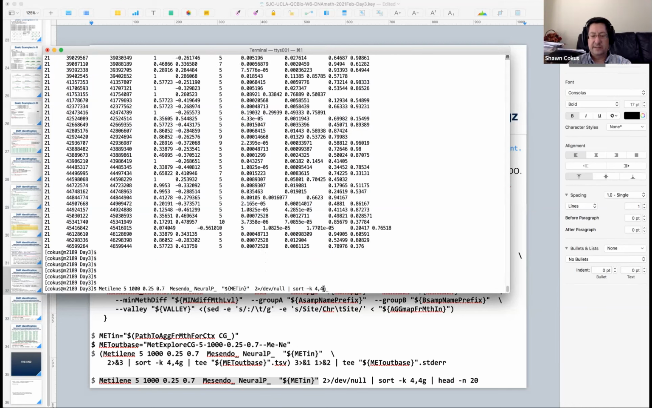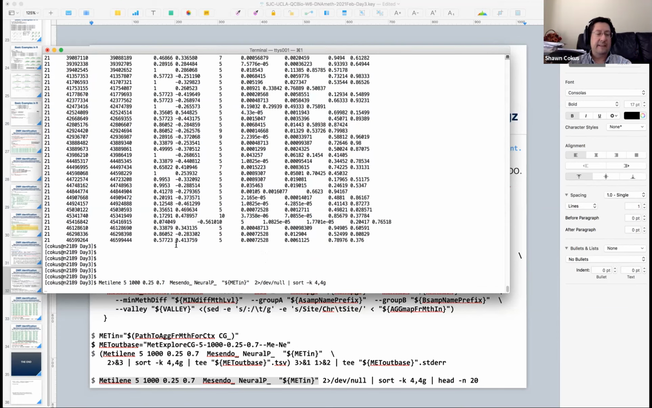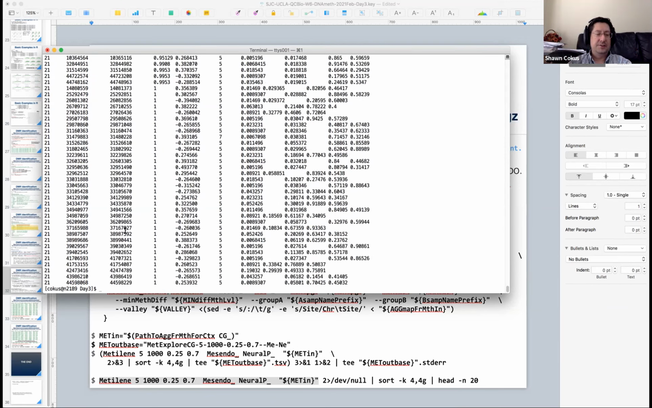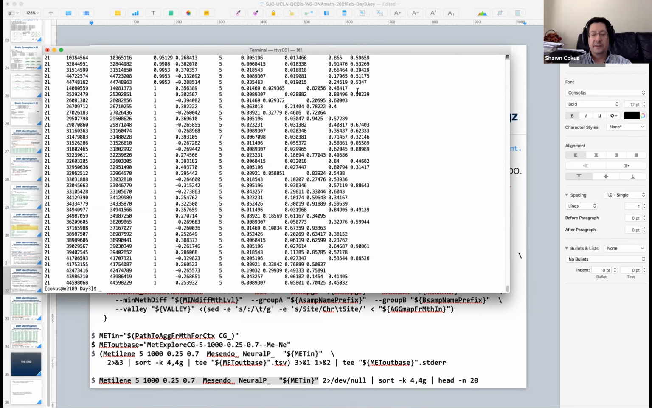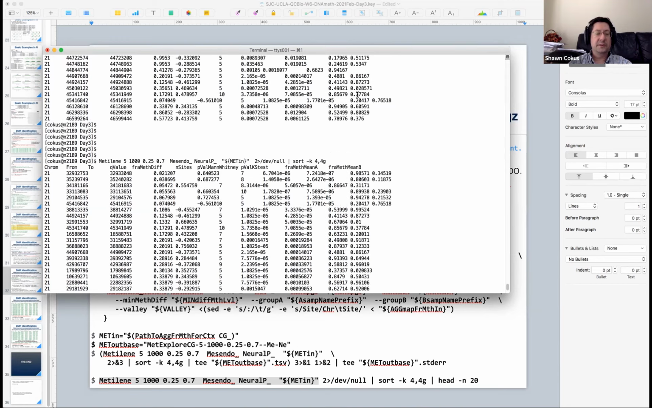So that is ascending sort as a C-style float on column 4. I could run that again now. Now you will see that we are sorted by the Q value, so good ones at the top. There's also some 0.02, that's okay.